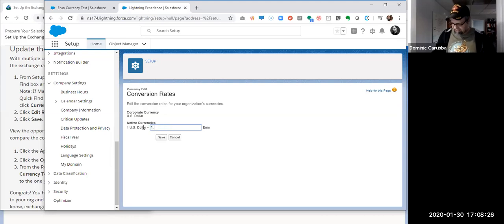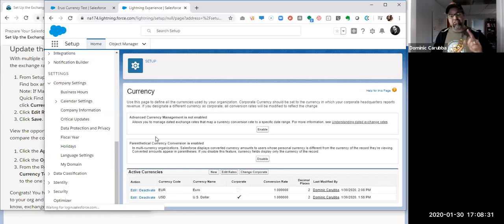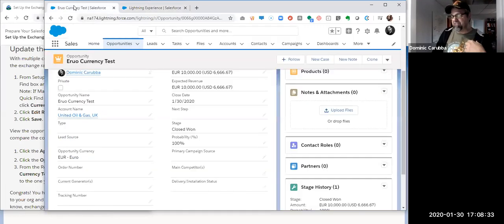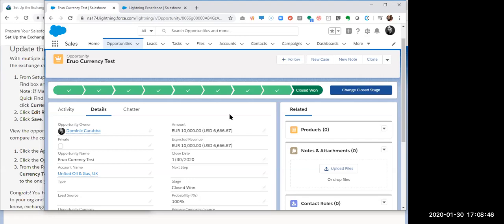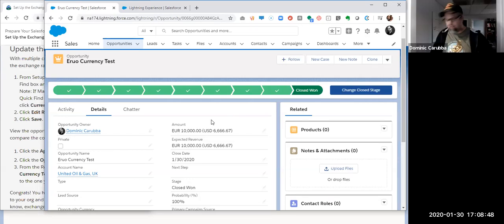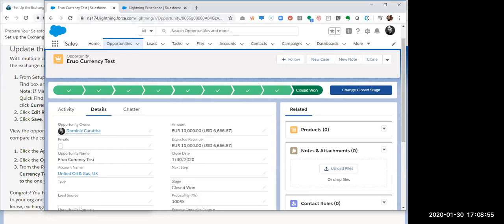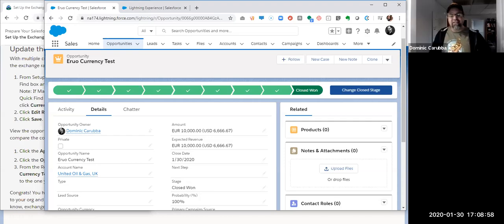When you see the rate, I'm going to change it to 1. Now that I've changed the exchange rate, what do you think is going to happen to the conversion of 10,000 euros on my opportunity? What do you think is going to happen? It should be 1-to-1. Exactly. But wait, it didn't reflect. You need to refresh. Exactly.